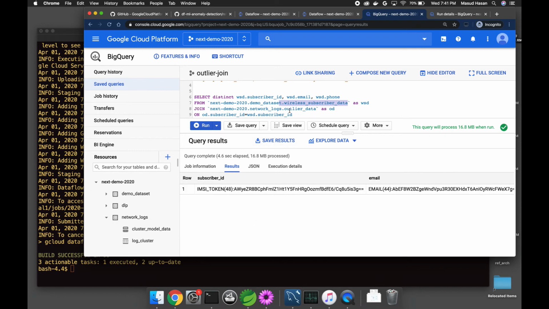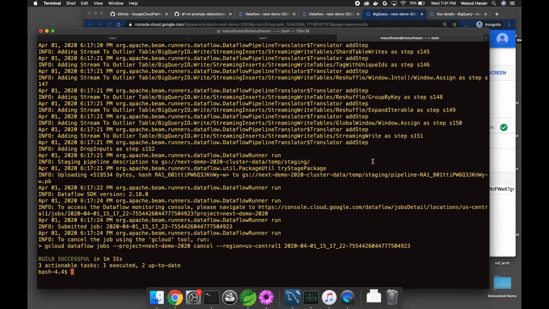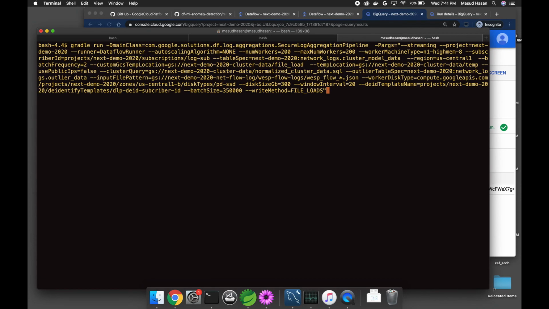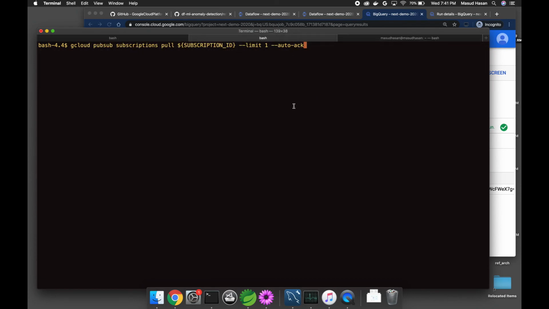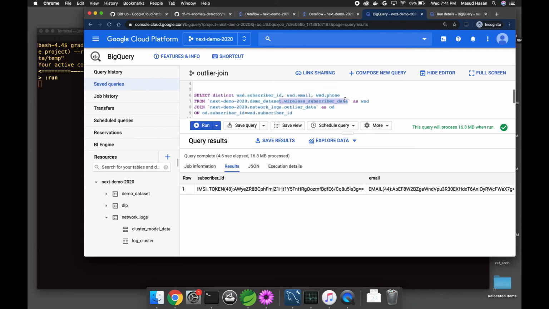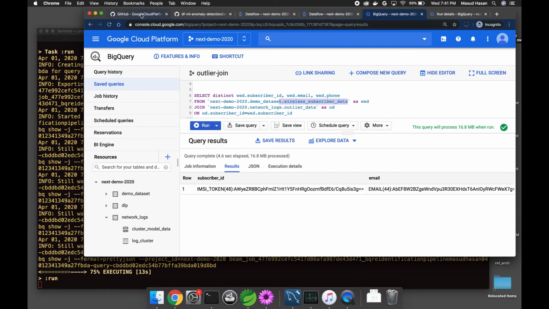We can literally feed this query to a Dataflow pipeline, which is a different Dataflow pipeline. I'm just going to run it very quickly. I just wanted to make sure that this is the right data. It's actually here, so let's run it. What it's going to do is execute that query and re-identify this data based on the template, right? While this executes, let me walk you through what we have done so far.